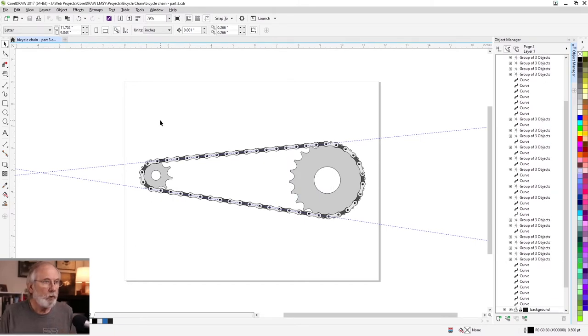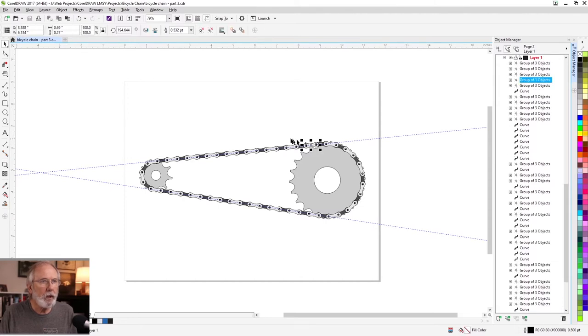I'm going to group the upper and lower spans of links. This will make them easier to move and also prevent them from being selected when I'm selecting the links that go around the sprockets. There's going to be four sections of chain, and for each section, I'm going to have the leading edge be one of the top plates, like this one, and the trailing edge will be the inner plate, like this one. So let me get started with that.